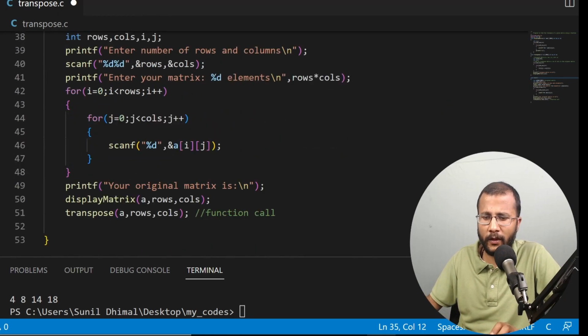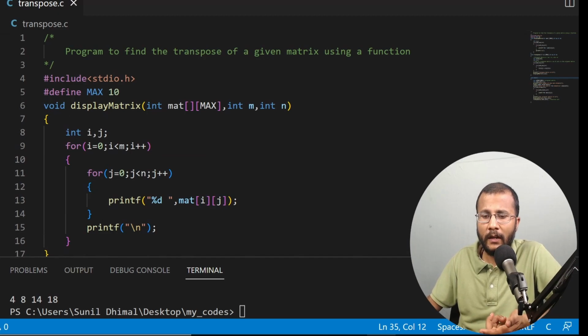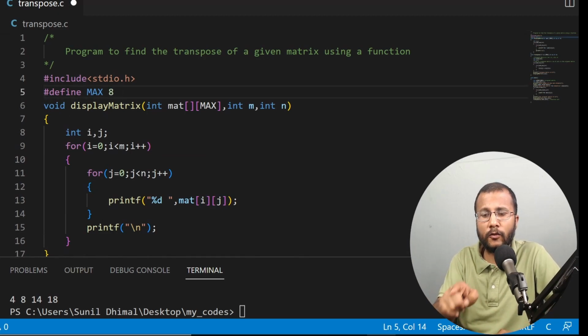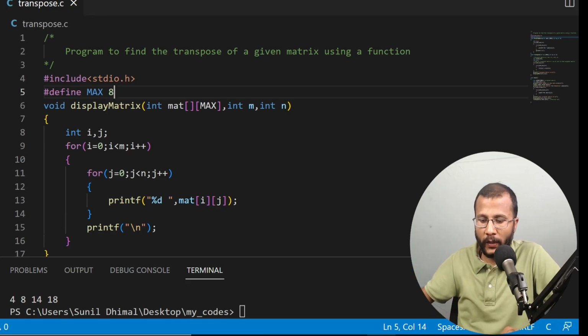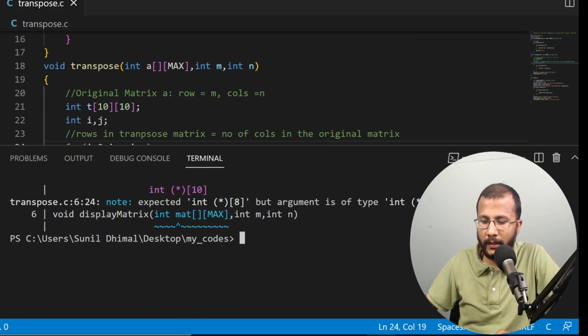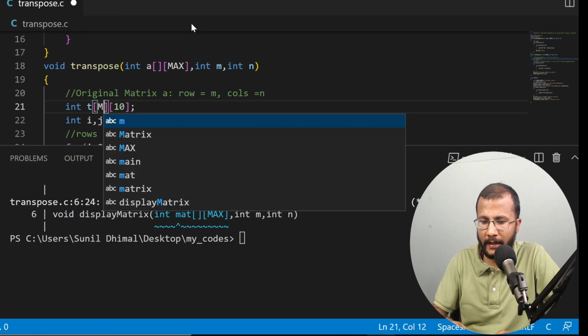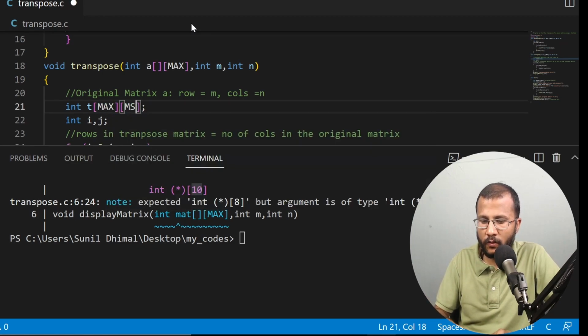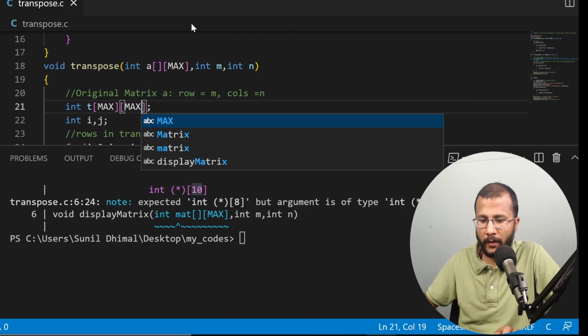We have already studied symbolic constants. Now let's say you'd like to have the maximum size as 8, so you just need to make the change at one place. It will be affected everywhere where MAX is appearing. Here I'm getting this warning. It is telling me that originally you need to use 8 because the matrix is 8, but somewhere I'm using 10. So if you look at this transpose function, it needs to be MAX as well, otherwise there will be a mismatch and it may not work well. So this kind of warning may come.